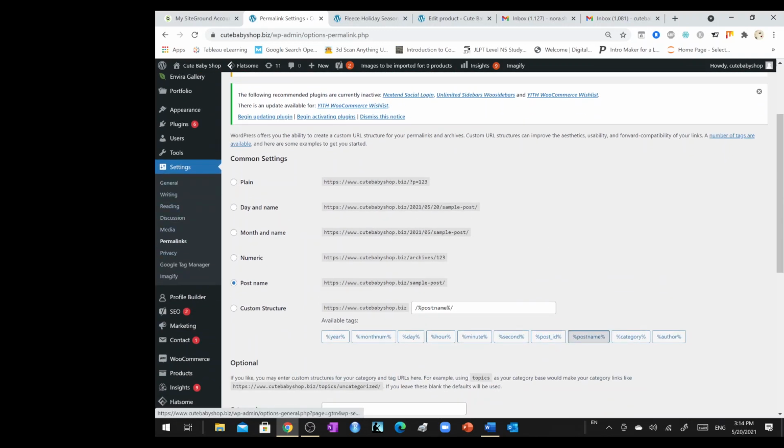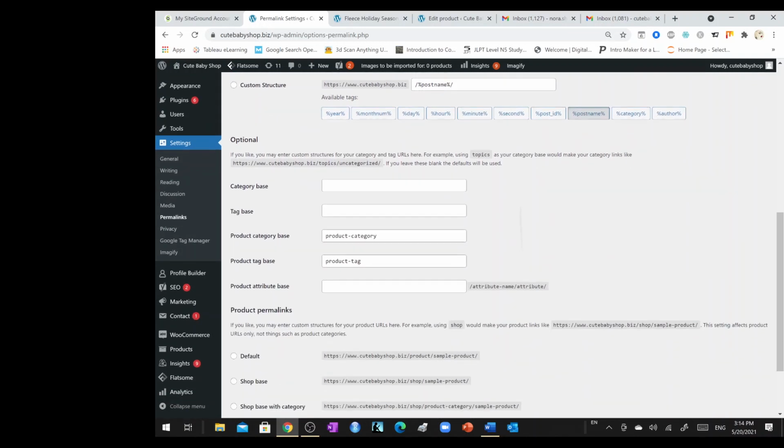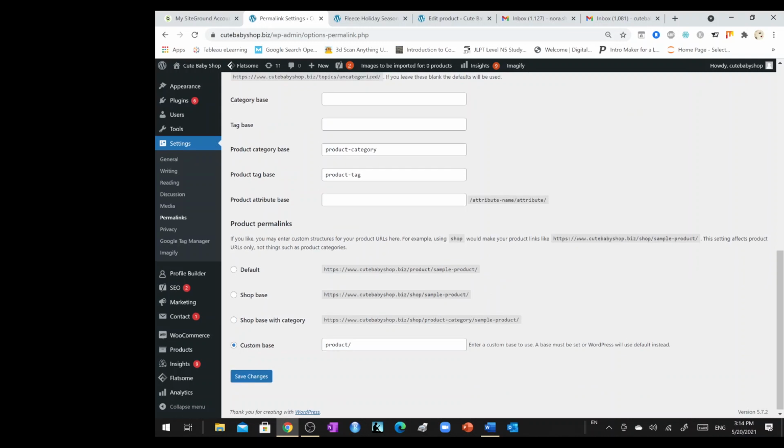So it's under settings and under permalinks. So permalinks here, down here is very important. The default is a product, sample product. Yeah, so this is the default. In fact, this custom thing is the same as the default. It's a product and then the product. The shop base is shop and then the product. So you could put it like that. It doesn't matter, it's the same product or shop. Then shop base with category. Then you have shop and then the product category and then the product.